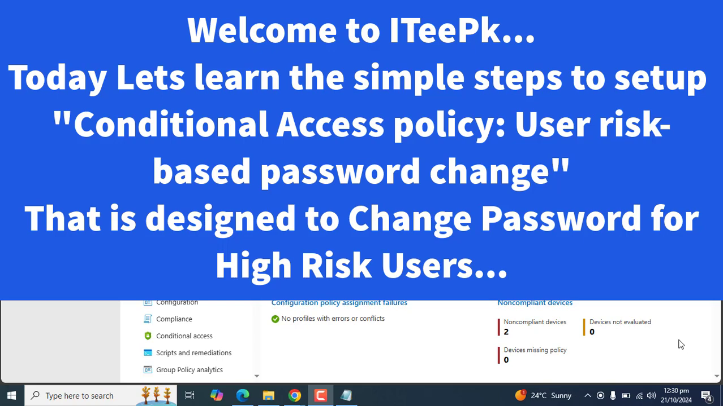In today's video, we will be setting up a conditional access policy that is designed to enhance security for high-risk users, such as those with suspicious login behavior, compromised accounts, or elevated permissions. By requiring a password change for these users, we proactively protect sensitive information and ensure our system remains secure. So let's dive in and walk through the steps to configure this policy together.